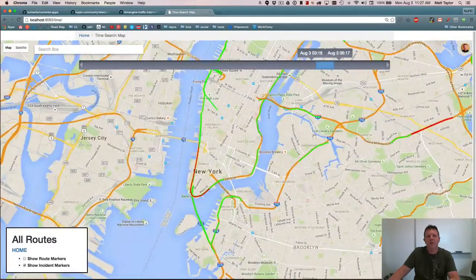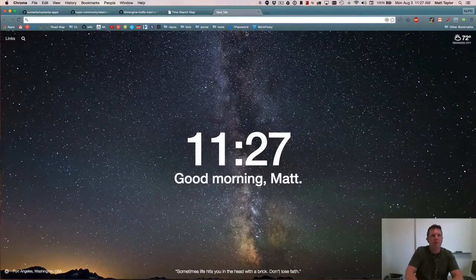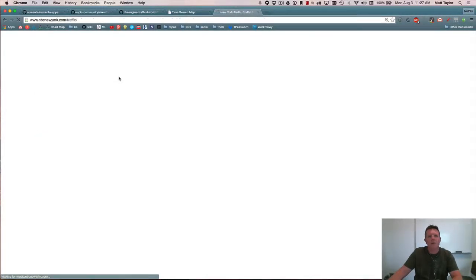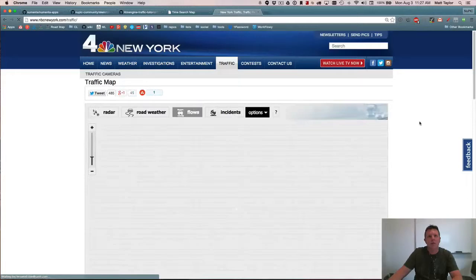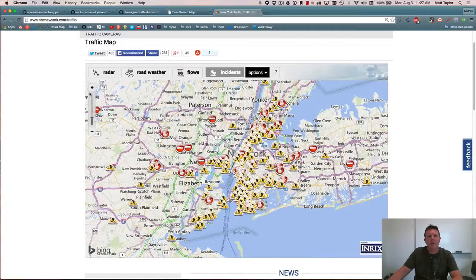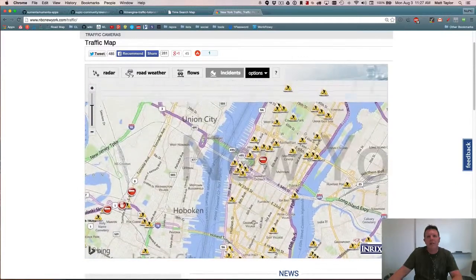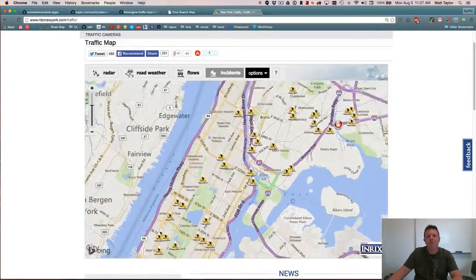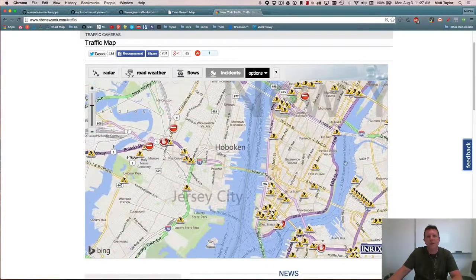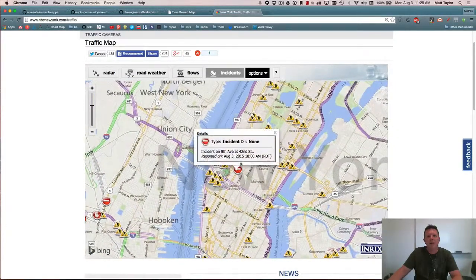So what I like to try and do is correlate actual traffic incidents. Let's say I'm going to look up New York City traffic accidents. NBC New York has a live traffic map I'm going to look at. Let me turn the flows off and just turn incidents on, and you're going to see a ton of incidents here. Let's see if we can find a traffic accident that is close to somewhere we have data, because that's the important thing. If a traffic accident occurs all the time, but I don't have any routes over here. But here's one in the middle of Manhattan.